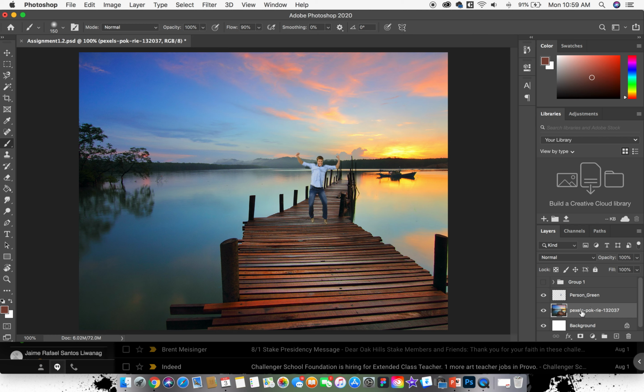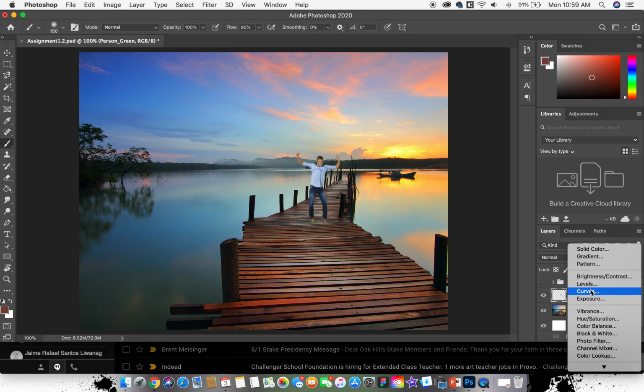So, ito yung background at ito yung image na gusto mong baguhin o lagyan ng adjustment layer. So with that layer active, go to your adjustment layer and then choose curves.